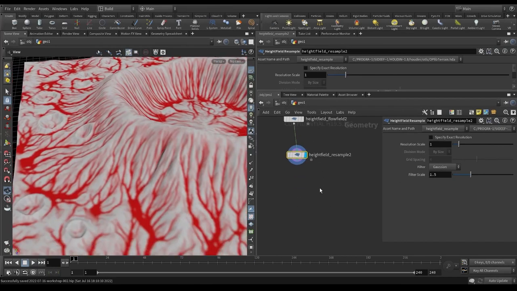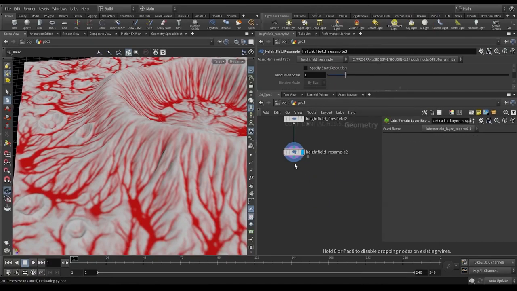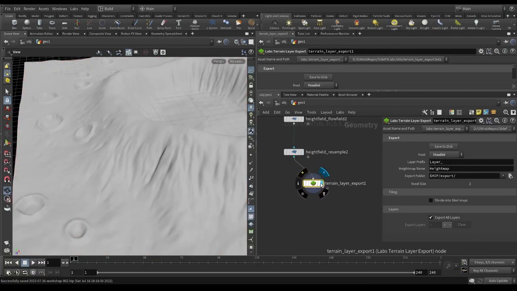Okay. Now it's time to export. So let's do a labs, terrain, layer, export. All right. Let's set the height map name to workshop. The export folder is hip export. That's fine. Instead of export all layers, we're going to export very specific ones. And we already know which ones they are. They're height.